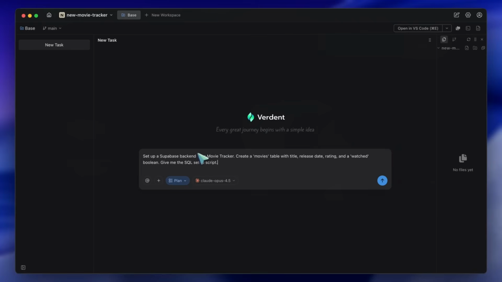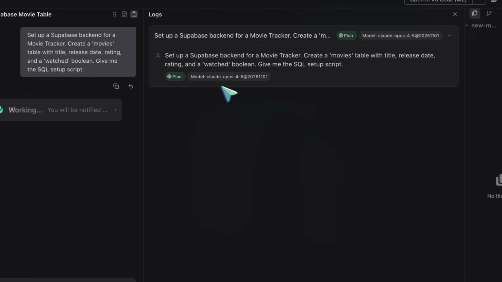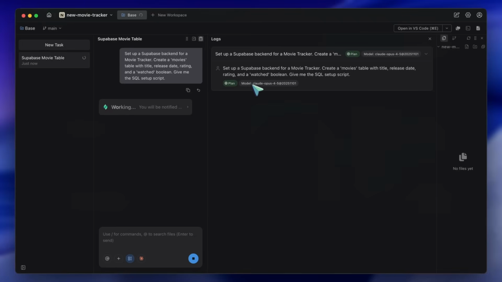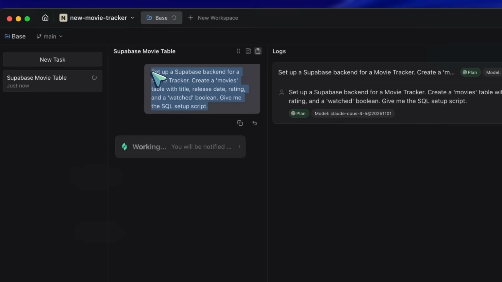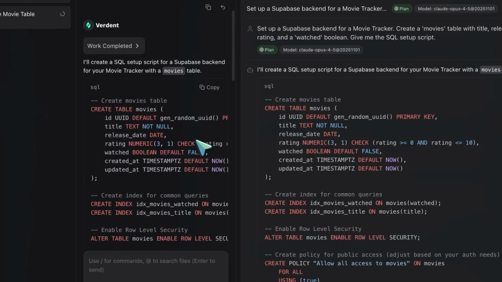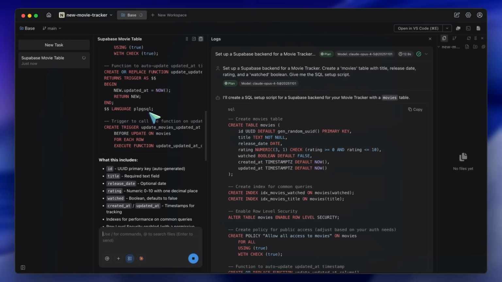Here is where it gets interesting. Usually, if you use an agent, you have to wait for it to finish the backend before you can tell it to do the front end, or it gets confused. With Verdent, I'm going to spin up two separate agents simultaneously. For Agent 1, I'm typing: Set up a Supabase backend for a movie tracker. Create a movies table with title, release date, rating, and a watched Boolean. Give me the SQL setup script.